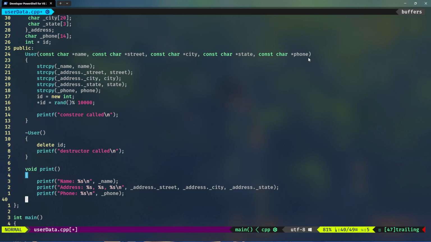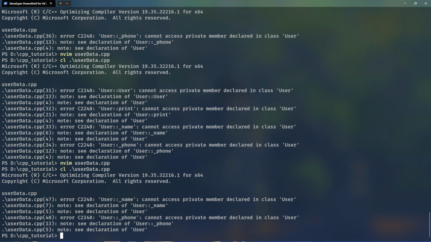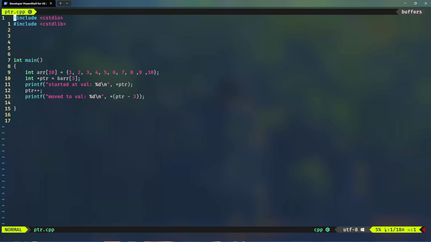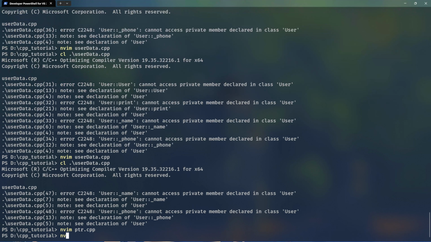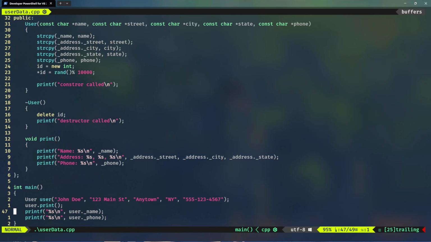All right. So now if we run this, for that I need to first compile this. So CL, it throws a lot of errors saying that username cannot be accessed, private, etc. Oh, I forgot to remove the last two lines. So let's just quickly do that. If I find that this is from the last video, vim use cpp, and the issue was these two lines because these were private and I tried to access them from outside.